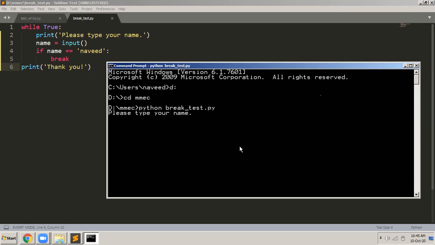Okay, enter. So it is asking me to please enter your name. First I will enter MMEC. See, again it is asking me to enter your name, because it has gone back and is executing the body of the loop once again. So now I will enter, let us say, Belagavi. Please enter your name. Again, it is asking me.